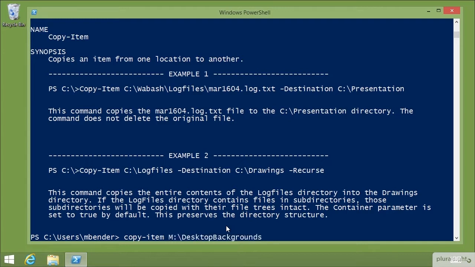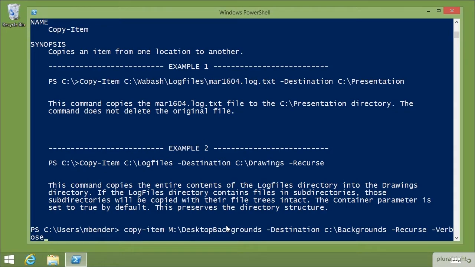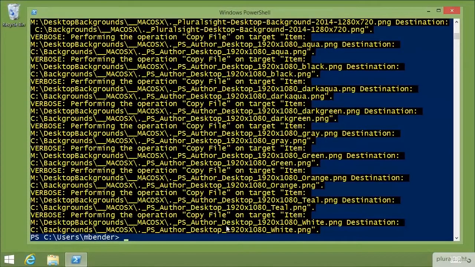So what we're going to do is copy all of the files from the M desktop backgrounds directory, which includes all of our PNG files. And we're going to send that to a destination on our local machine. We're going to call it C backgrounds. And we're going to have it recurse through, so it's going to copy everything. And then I'm going to add this parameter -Verbose, because what that does, as you can see, is tell you what actions it's performing as it goes along, instead of simply doing it and then going to the next prompt line.